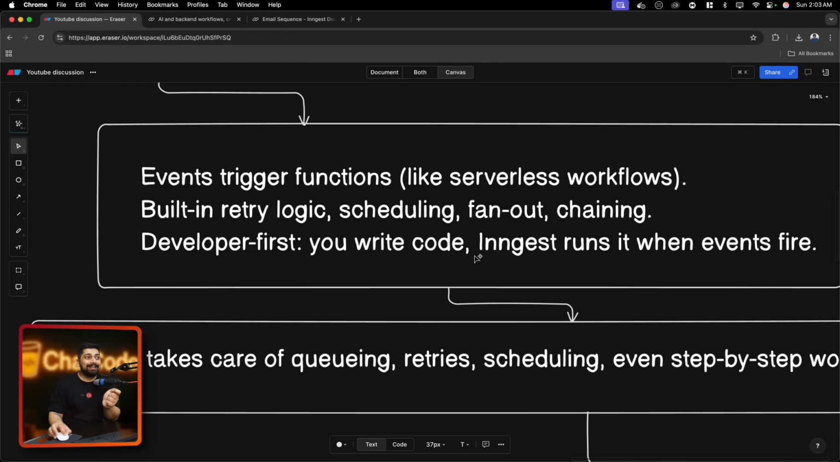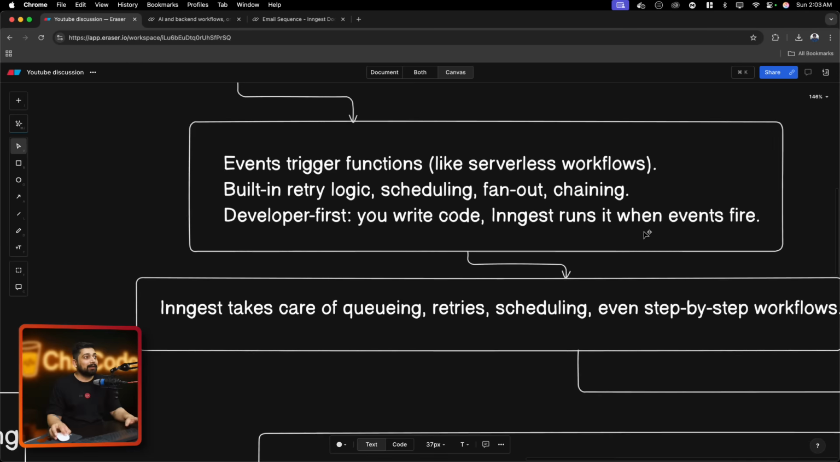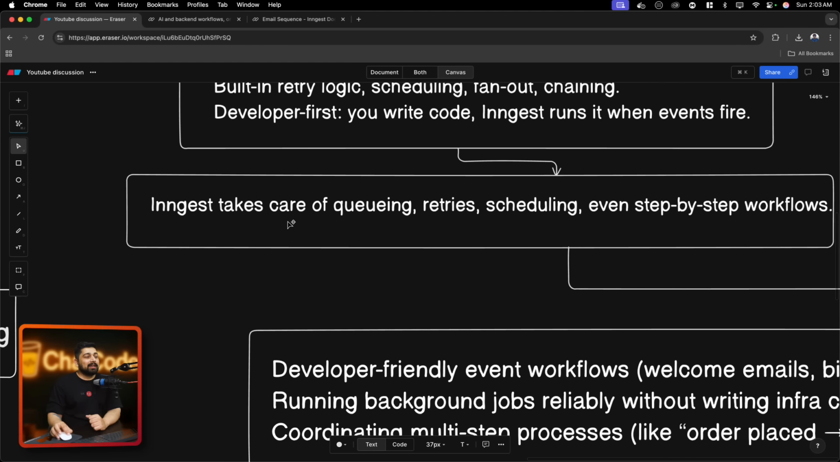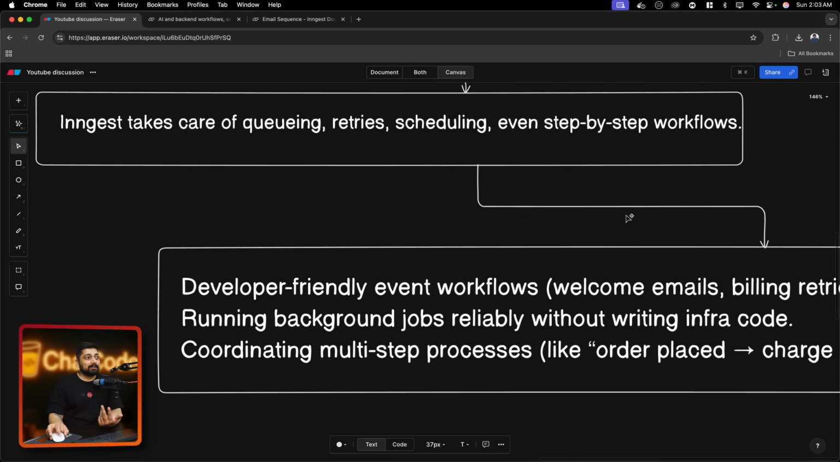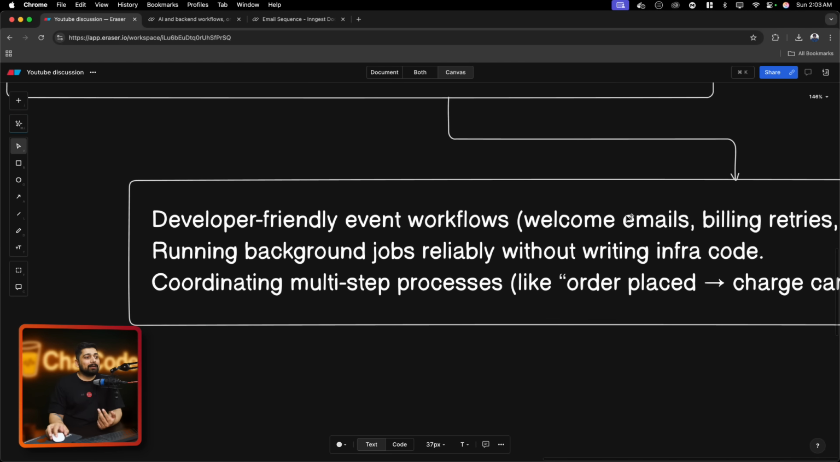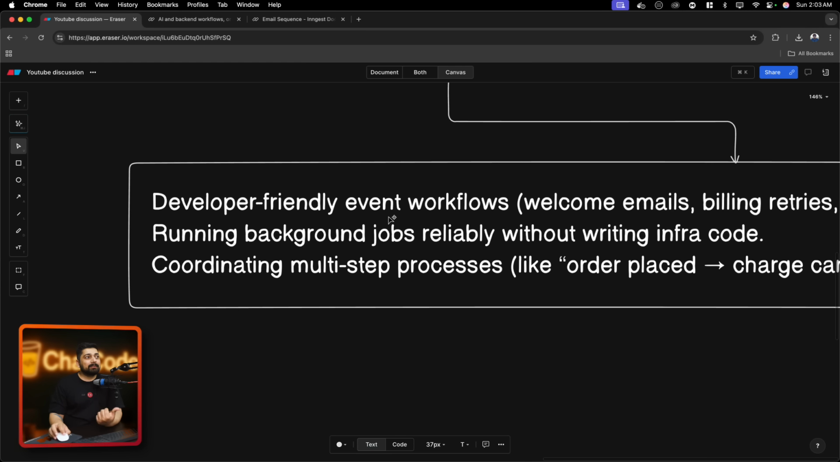You write code, Inngest runs it, and Inngest runs it when events are fired. So Inngest takes care of everything. You just focus on writing the code itself. I'll walk you through the code as well, don't you worry about that. Inngest takes care of queuing, retry, scheduling, and even step workflows. And what I really like about Inngest is its developer-friendly event workflow.